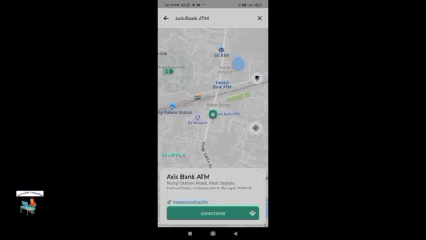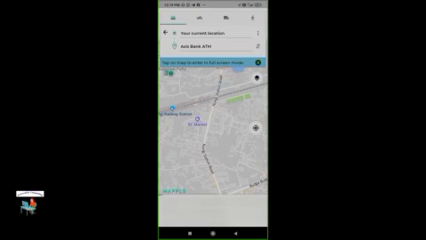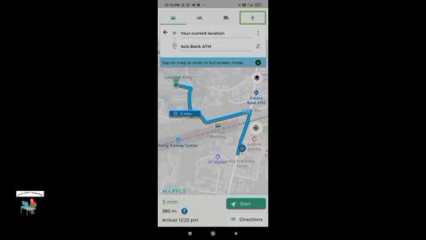Axis Bank ATM. Directions. So click on directions. Your current location. Axis Bank ATM. Tap on map to enter. It will take 3 minutes to go there. 380 meters. Okay. Start.